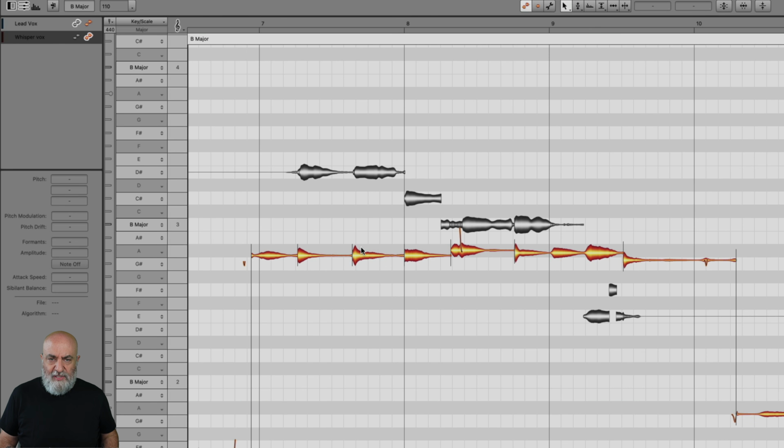And the first thing I'm going to talk about is pitch. And I want to show you why, right? This whisper vocal doesn't have a lot of pitch to it, but let's just listen to both the vocals together.